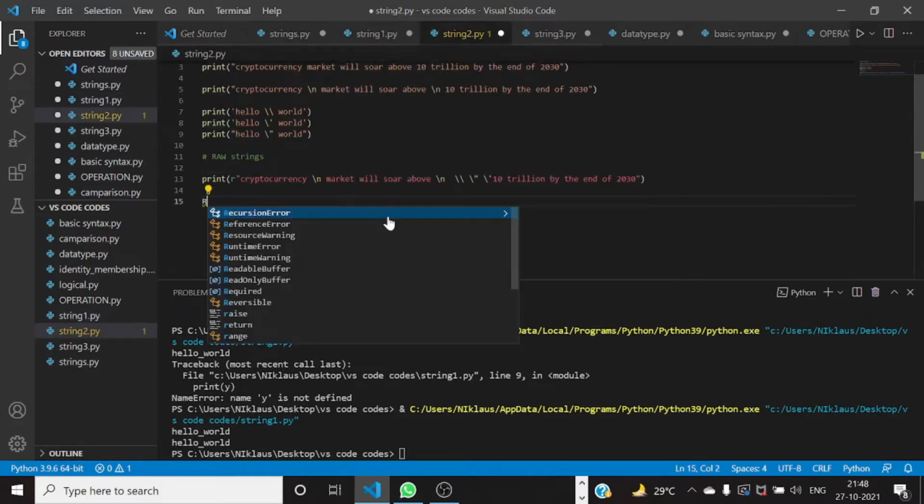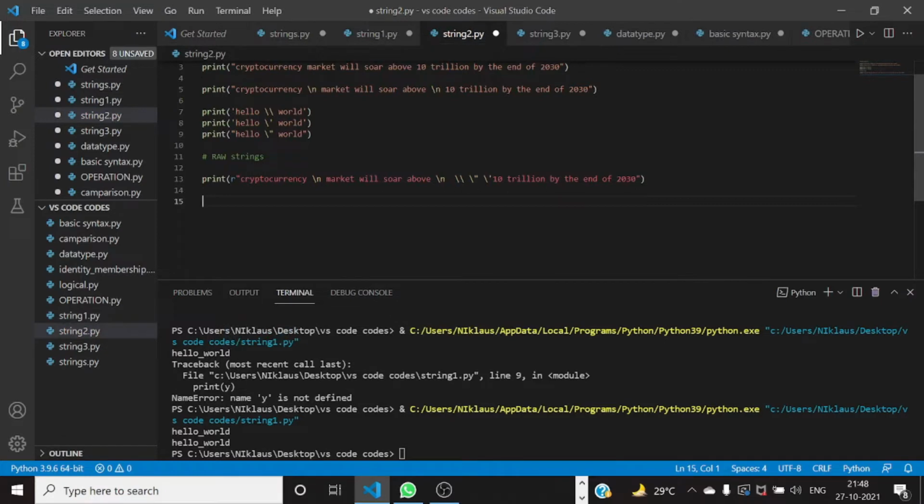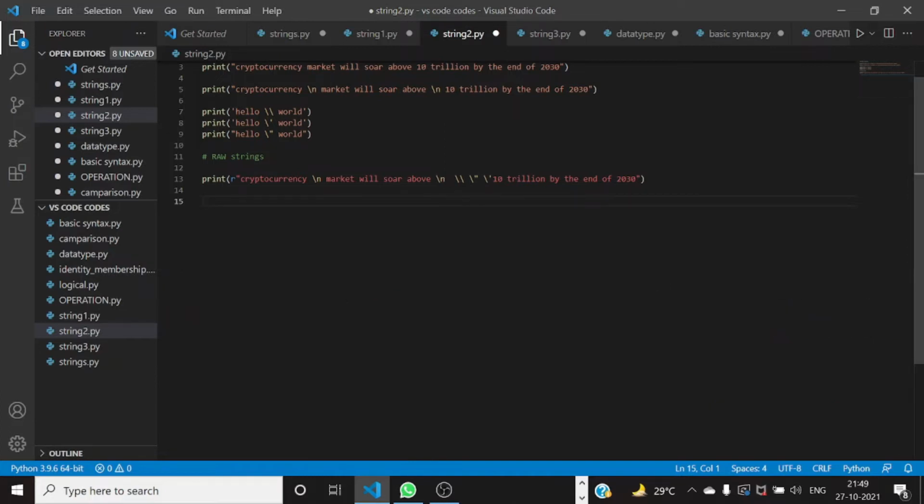Moving on to the next part of strings, that is escape sequences. Escape sequences are a very important part of a string. Over here I'm going to explain a few important escape sequences. There are many escape sequences, but these are the most used ones. The string I've taken is: cryptocurrency market will soar above 10 trillion by the end of 2030. Now I've used slash n over here.